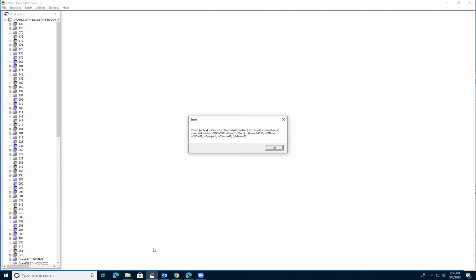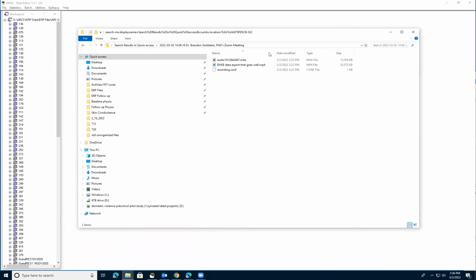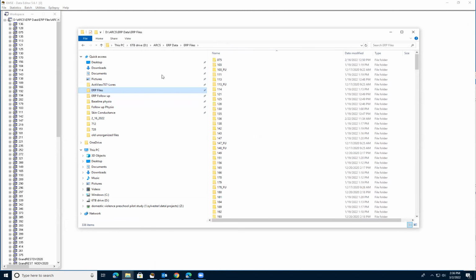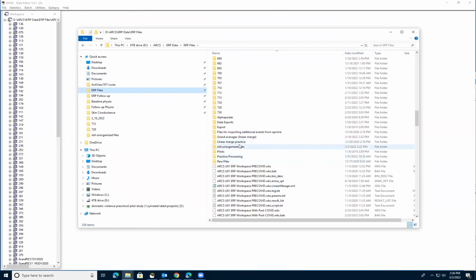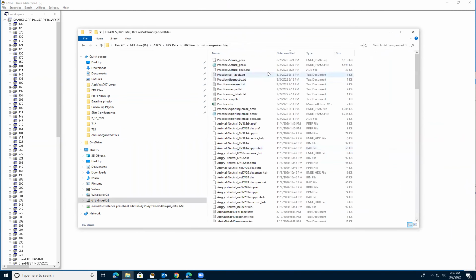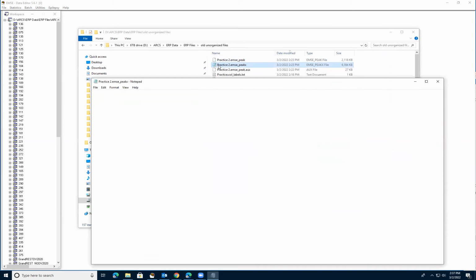But it actually has made files. If you go in and look at where we were before, in that practice and that export, it did make files there. And this one even has that little notepad icon next to it. So we can open it up and take a look.